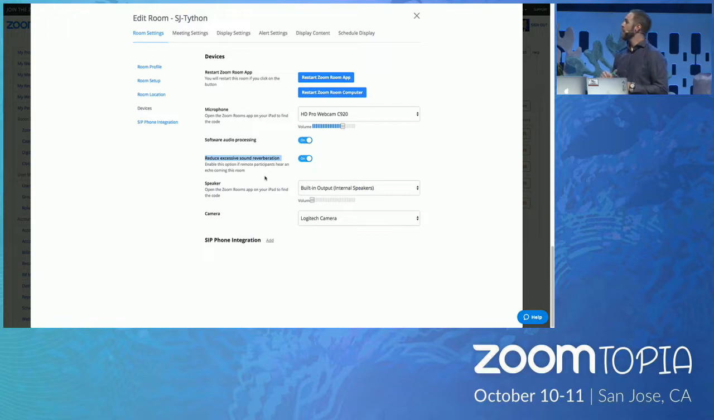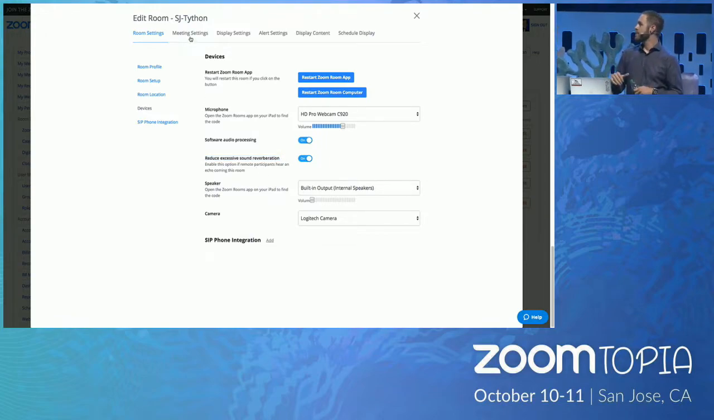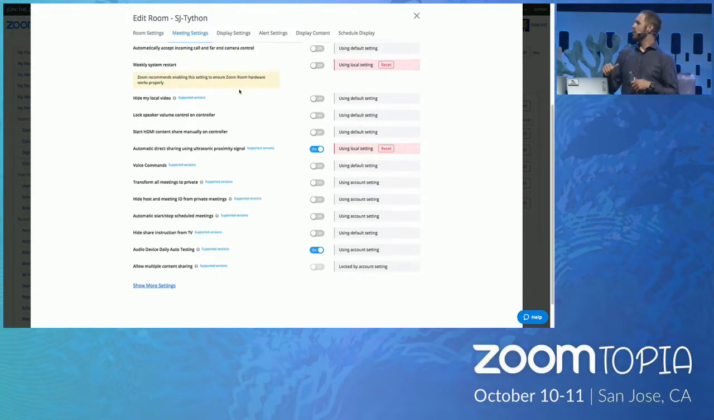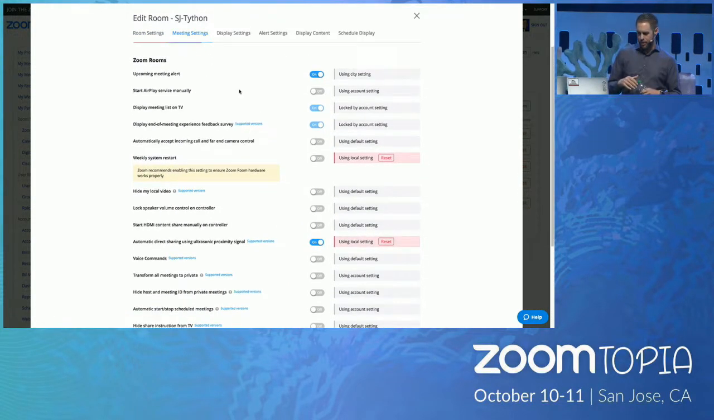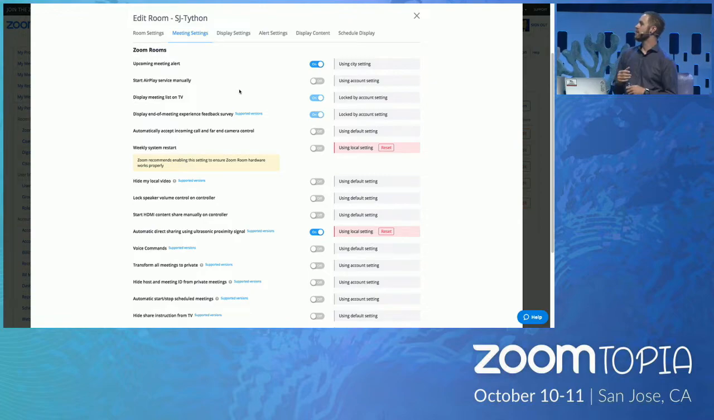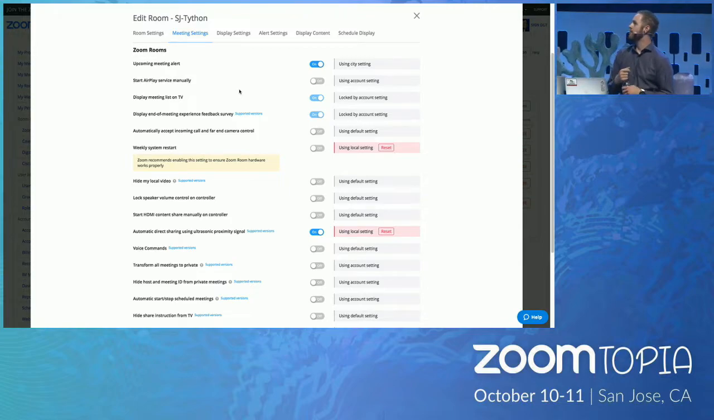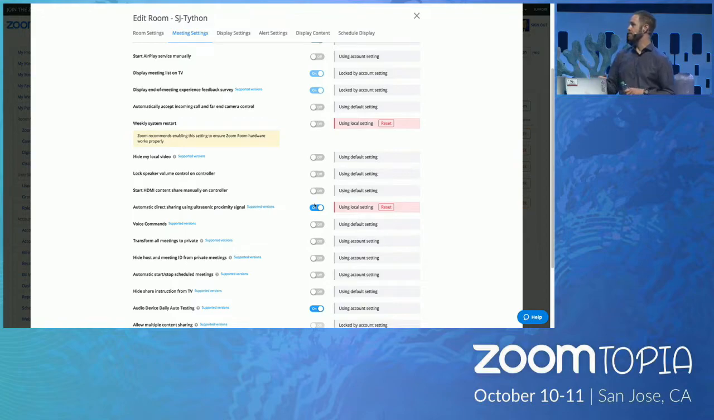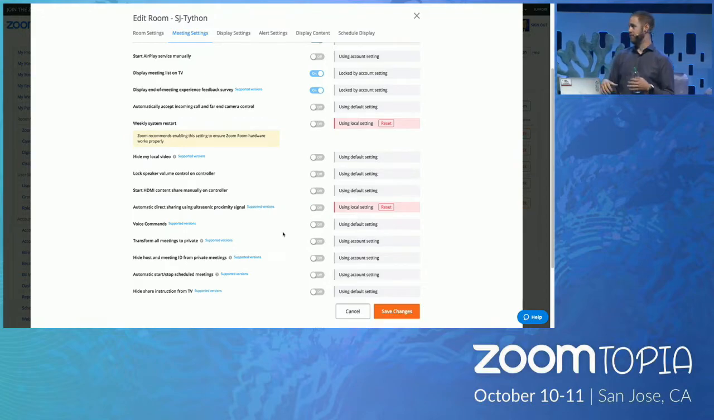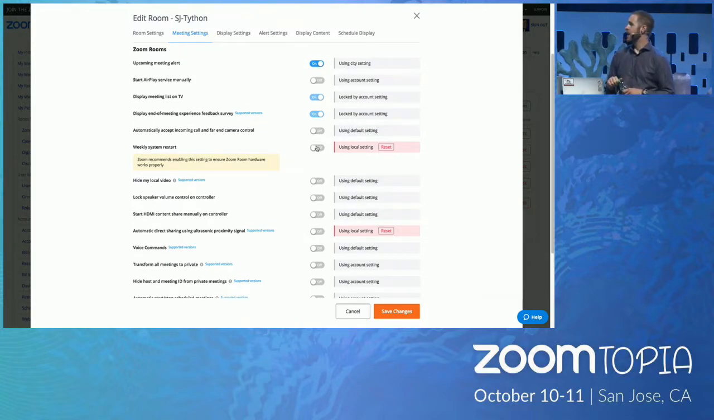So it's good. Next, if you go to the meeting settings, you had all those settings that we talked about a little bit ago in the account settings. If you go to the meeting settings here, you can actually adjust these for individual rooms. So if I don't like that ultrasonic proximity share magic, I can actually go to an individual room and turn it off. So if you don't want someone to use it for whatever reason. If I don't want this computer restart weekly, I can turn that off.